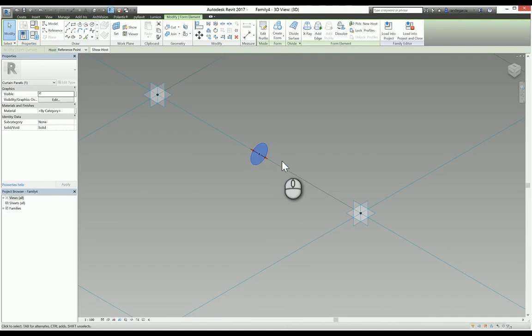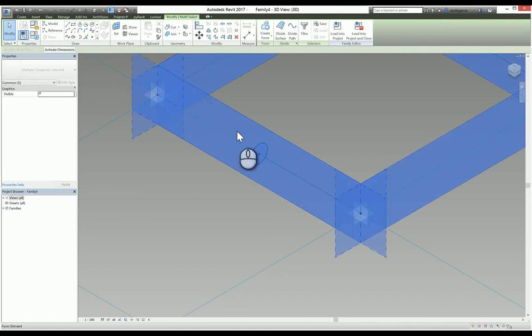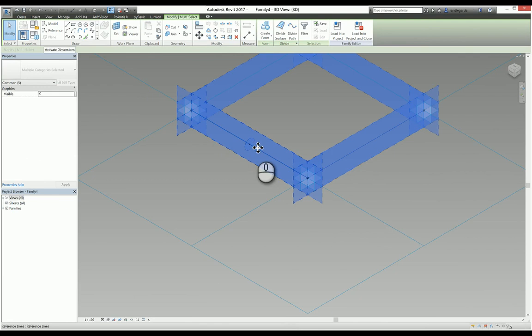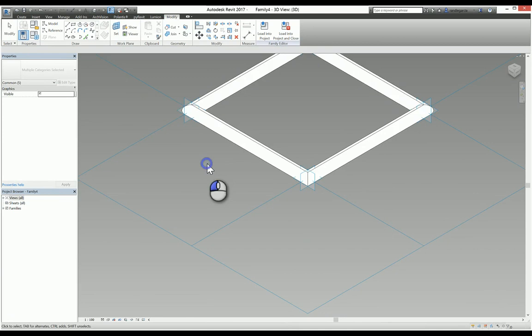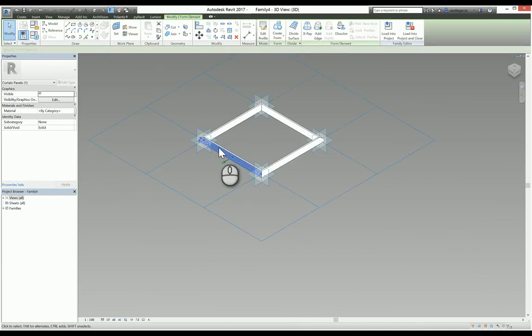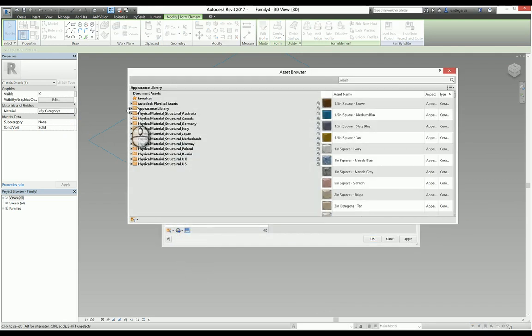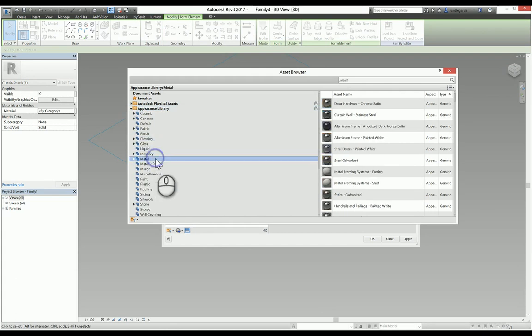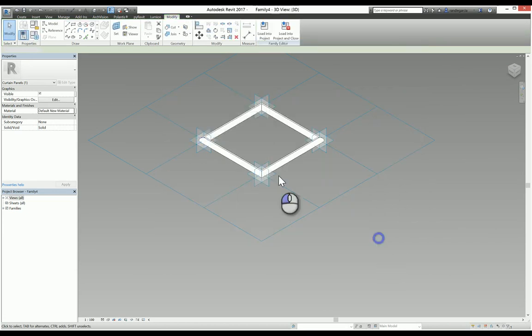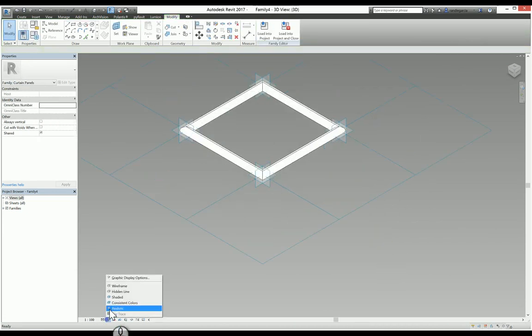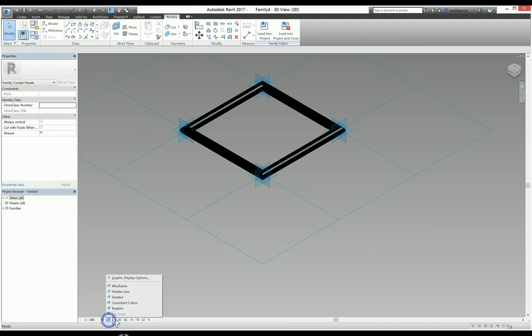Now I can click this one and hold the control key to select both this circle and this one, the reference line, and create a form. So it's already created the form. How to change the material, just select the frame and create your material, and then go to appearance library, go to metal, and this one, anodized bronze, apply and okay. You cannot see the materials yet because it is not realistic. Okay, now it is realistic, no? You can see the materials.